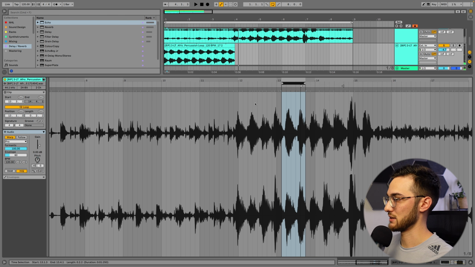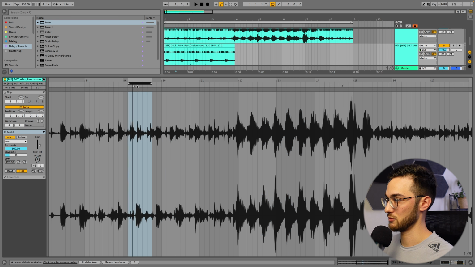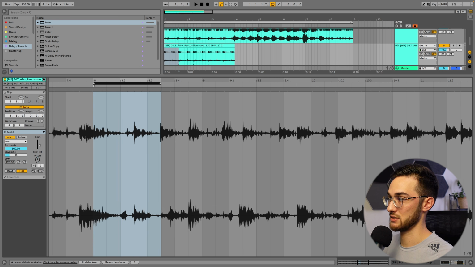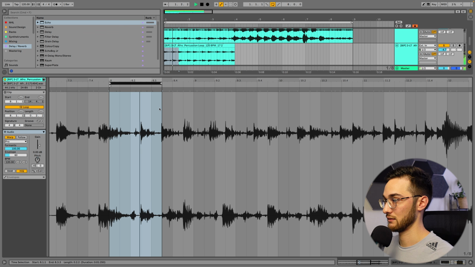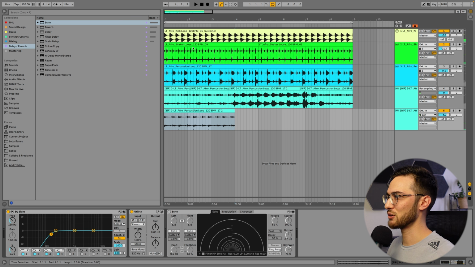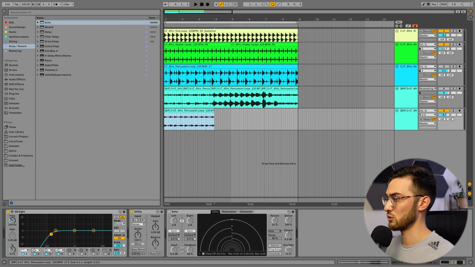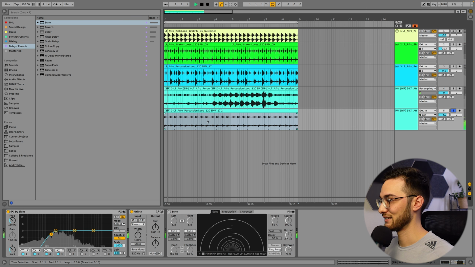And since we chopped this guy out from an entire loop, we can also go back to the original loop that we've resampled and look for maybe a section that we like from the beginning. I mean, that is so textural, so amazing. I wouldn't have otherwise come up with this.